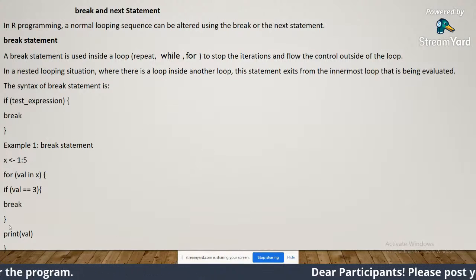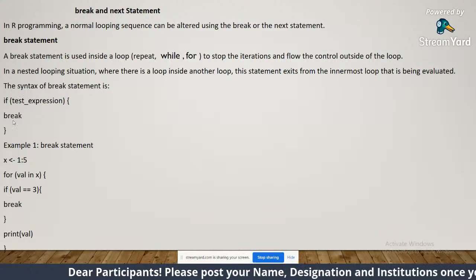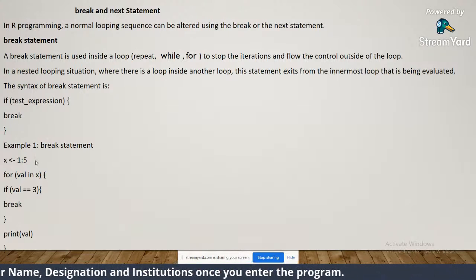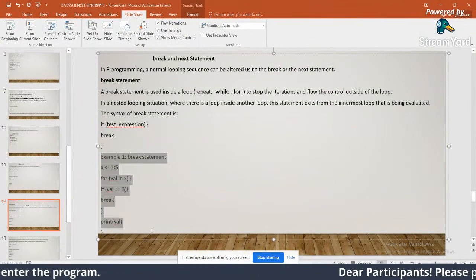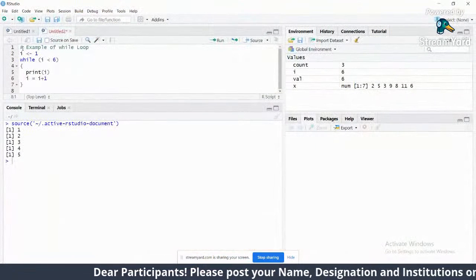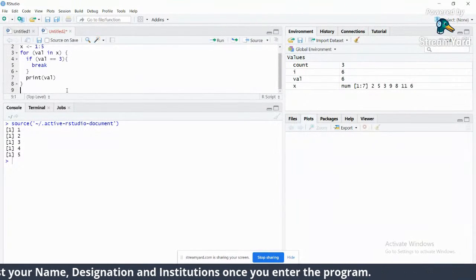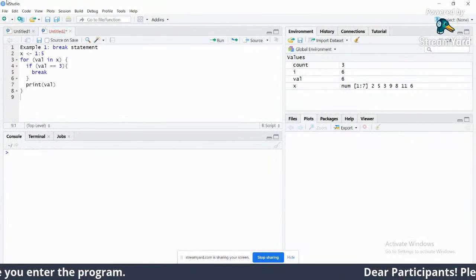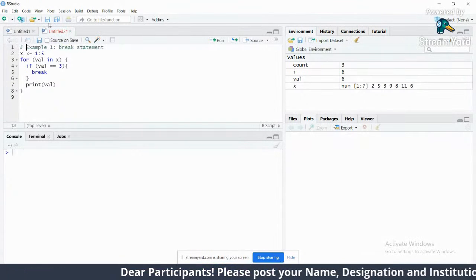The syntax for the break statement is that there is a condition, and based on the condition, I can give the break. Break is a keyword. Again, remember, break is a keyword, so don't try to use it as an identifier. Now I will execute one example to show how the break statement works, and explain the logic along with it. I'm clearing the console with Control L. Since it's an example, I'm putting it as a comment.